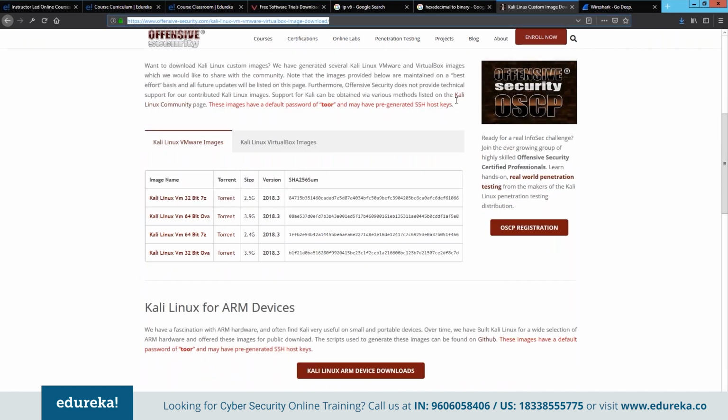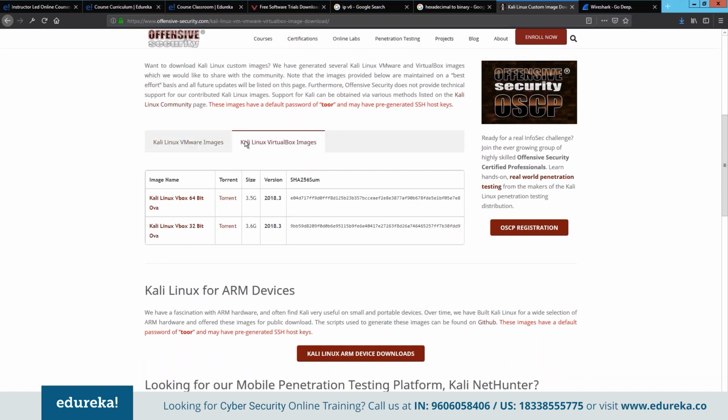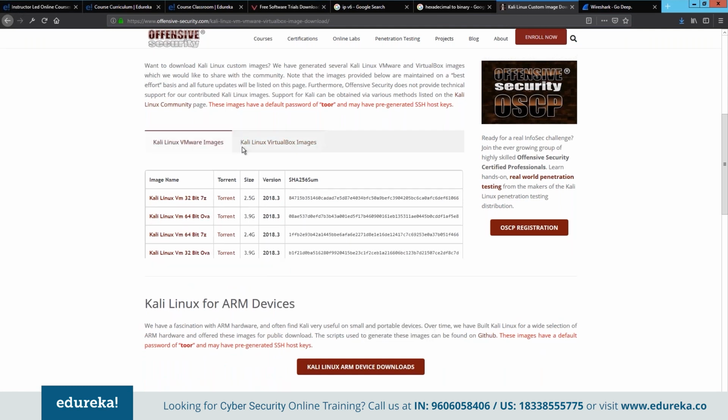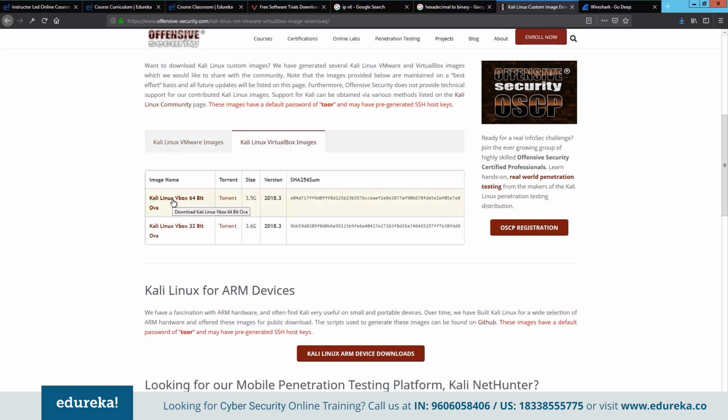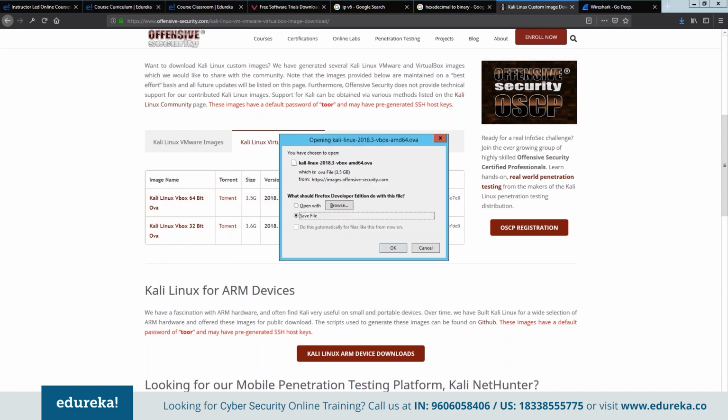After downloading VirtualBox, we need to go to offensivesecurity.com to download Kali Linux and select the Linux VirtualBox image, not the VMware image. We are using VirtualBox, which is free from Oracle, and we can run multiple operating systems on it. So I'm downloading the 64-bit, and this is the link for the 64-bit operating system.